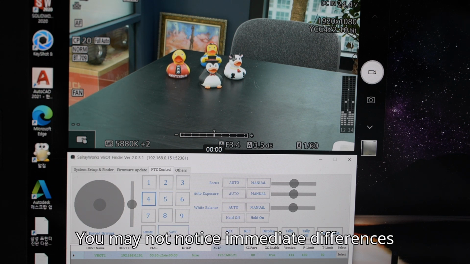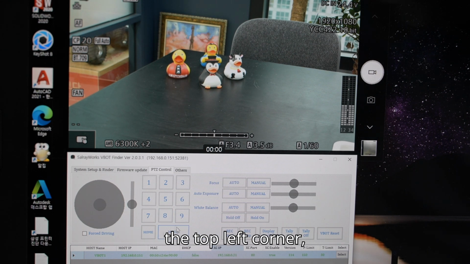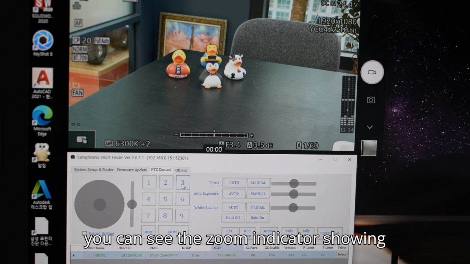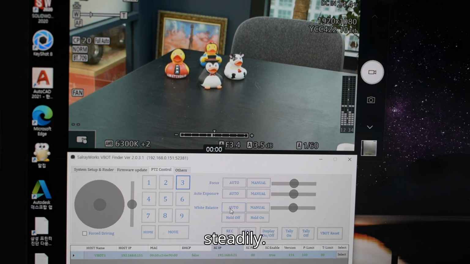You may not notice immediate differences in the shot itself, but if you look at the top left corner, you can see the zoom indicator showing that the zoom is moving smoothly and steadily.